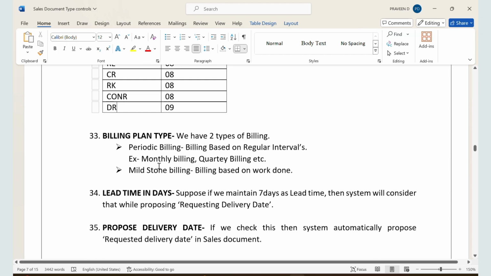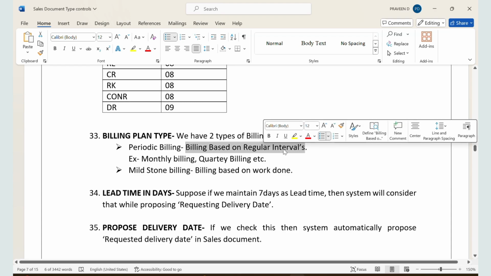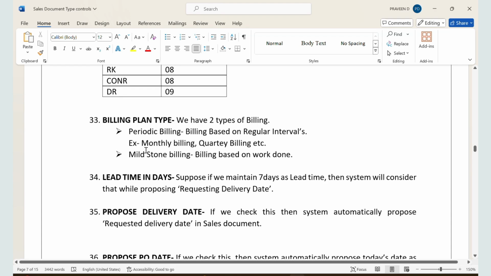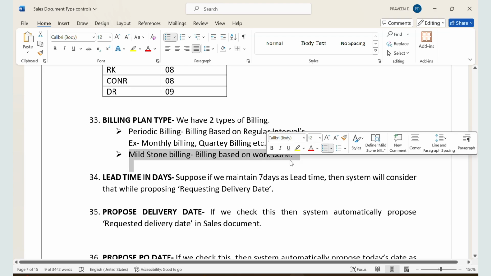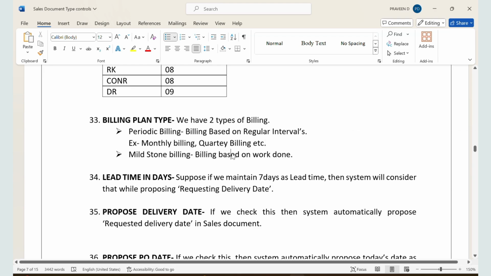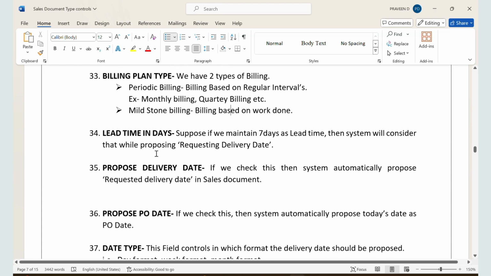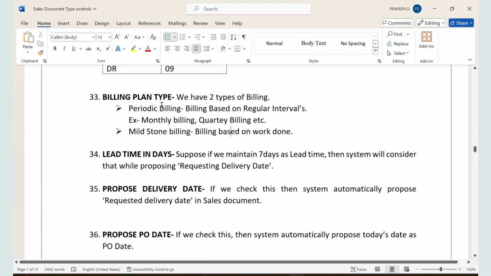Okay. Next one is billing plan type. So we have two different types of billing, that is periodic billing. So billing means what? On regular intervals. For example, monthly ones or quarterly ones or once in 10 days. So this is the periodic billing. Milestone billing. So billing based on work done. So only when the work is done or only when the project is done, that time we will go for milestone billing. Okay. So hope you understood the importance of milestone billing.